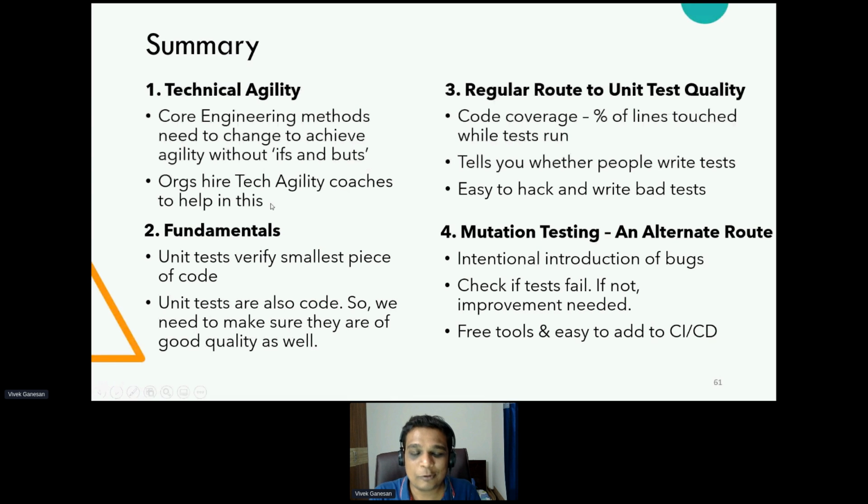I was also putting a call to action for you: if you are interested in this area and wanted to become a technical agility coach, this could be your first experience of what things you can research. And we spoke about some fundamentals. A unit test verifies the smallest piece of code, and a unit test is also code. So we need to make sure they are of good quality as well, because something needs to be tested there also. They can go wrong as well. The regular route to unit test quality is code coverage, and it just tells you whether people write tests or not. They're easy to hack, and people write bad tests because of that.